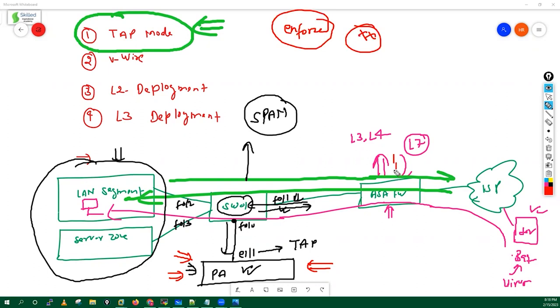Guys, will we be able to block that particular content with the help of an ASA firewall? Yes or no in the chat. No, ASA is not able to do that, right? Because you know, ASA can only understand the layer 3 and layer 4 header, but ASA will not understand the layer 7 header. But Palo Alto does understand. It can understand layer 3, layer 4, and layer 7. We need some type of next generation firewall.